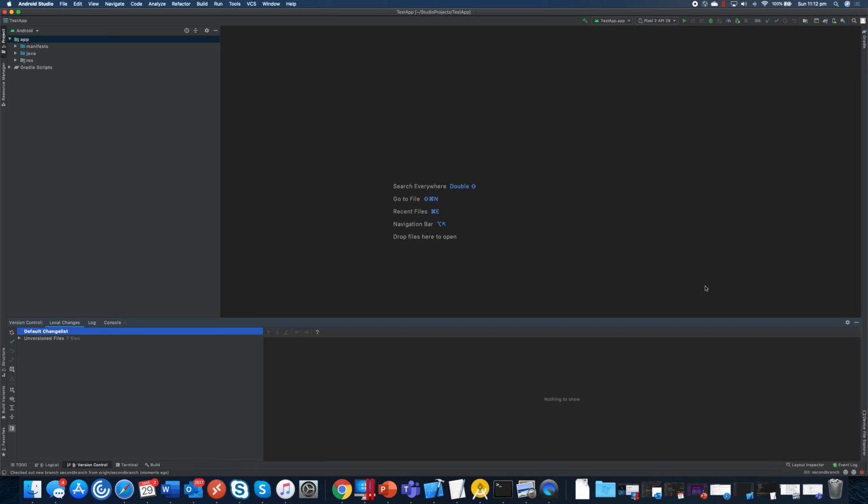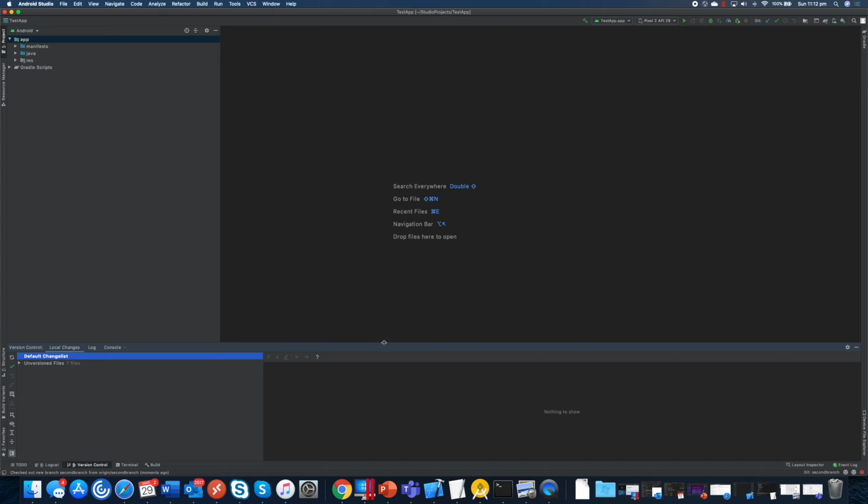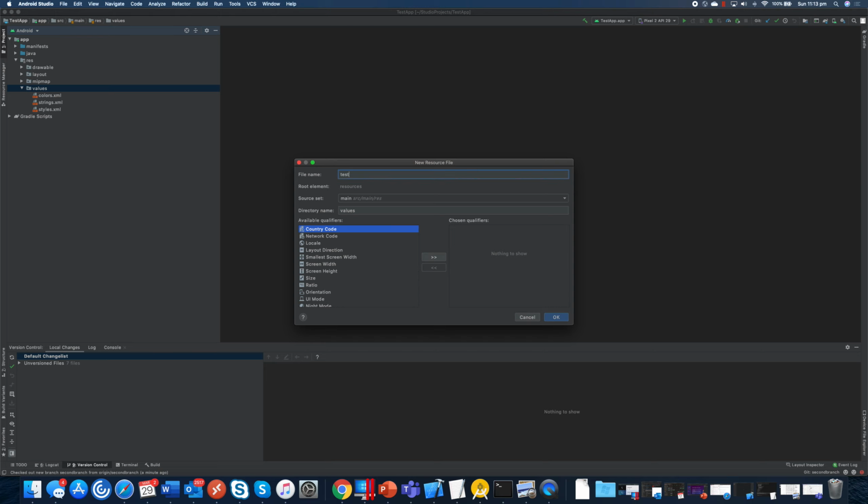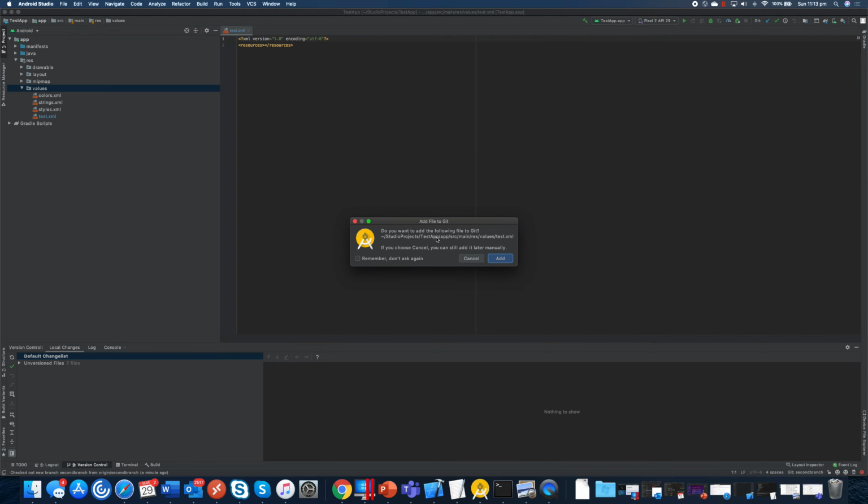Okay, version control. There's a few things going on here. As you make changes, they'll appear in the change list here, and the color of them depends on what's happened. So if I go and add a new file, I'm just going to call it test. And I'm going to say, do I want to add it to Git? Yes.